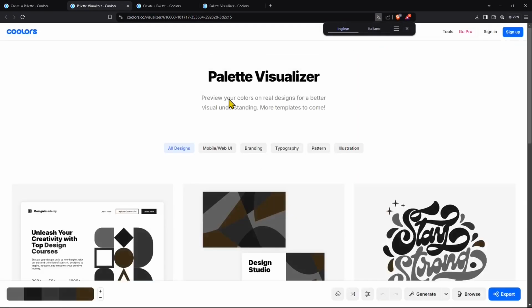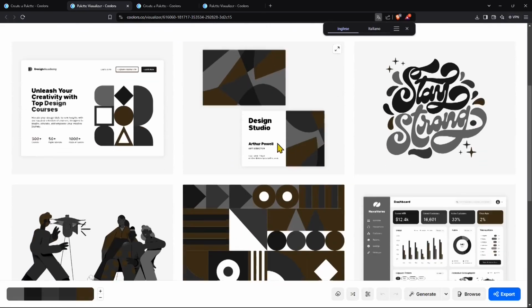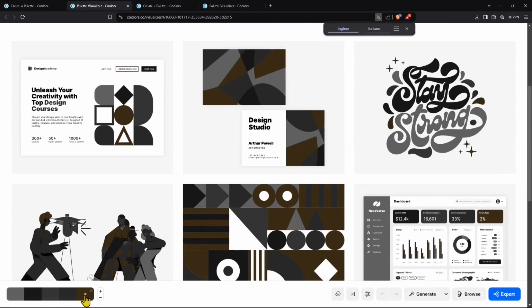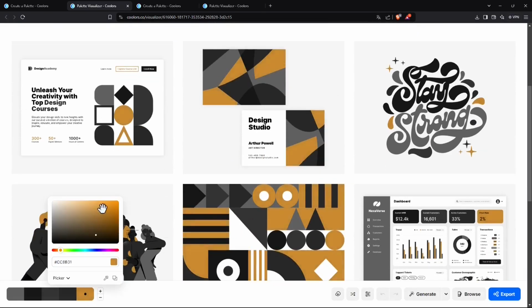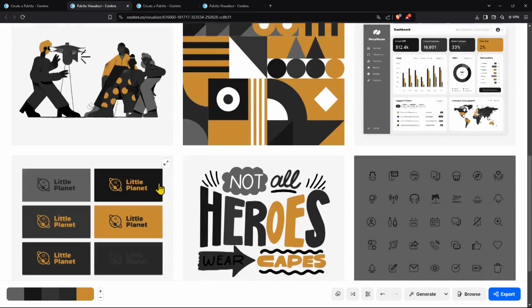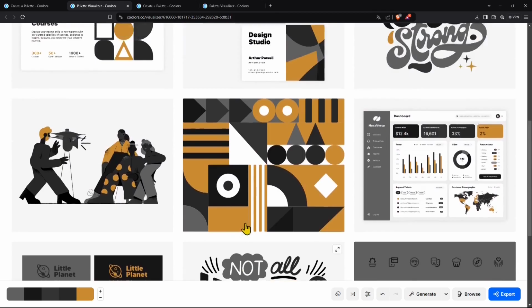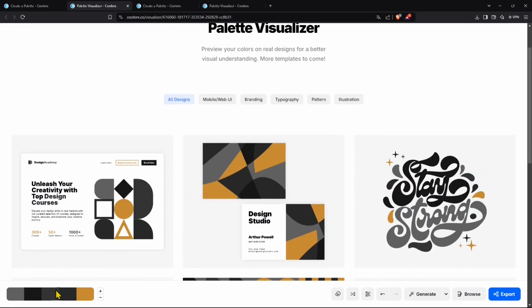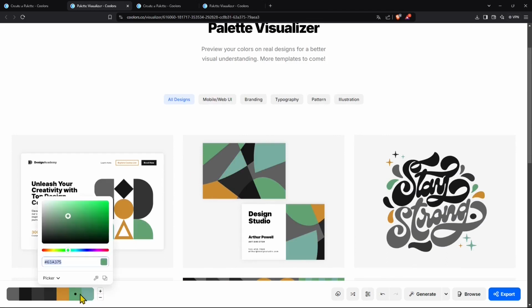I think this is a really helpful tool, which is going to help you visualize the choice you made and the various colors in your palette using different types of graphics, which could be printed graphics, digital graphics, website, business card, apps, or flyer, magazine, etc., etc.